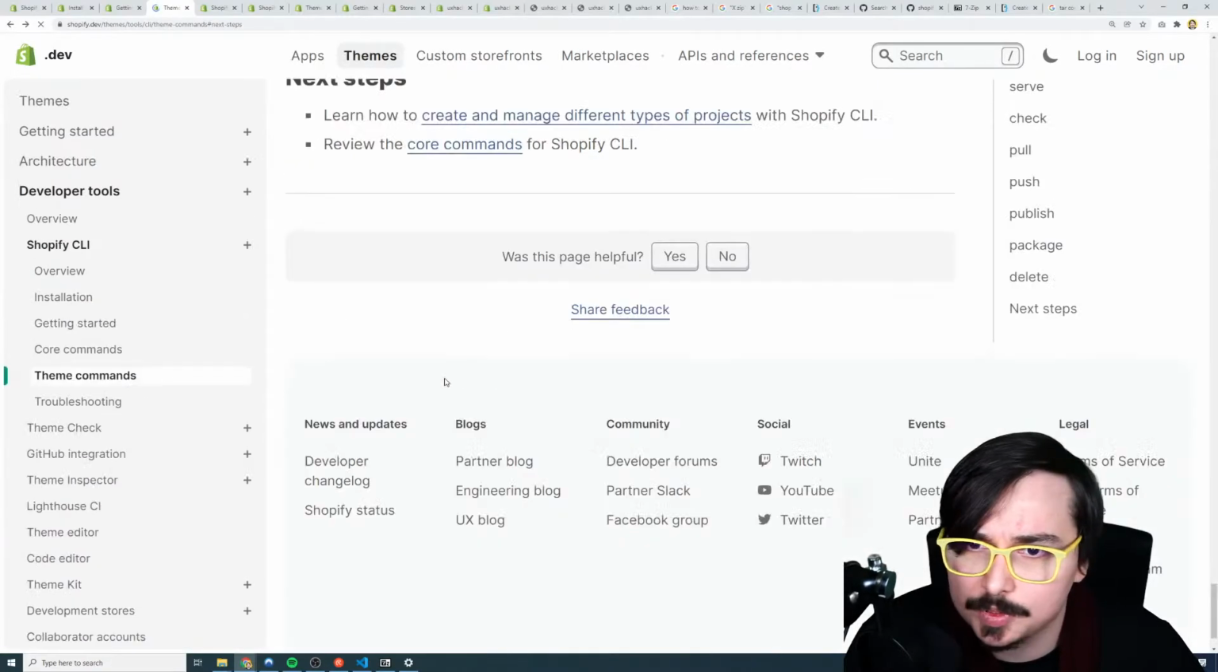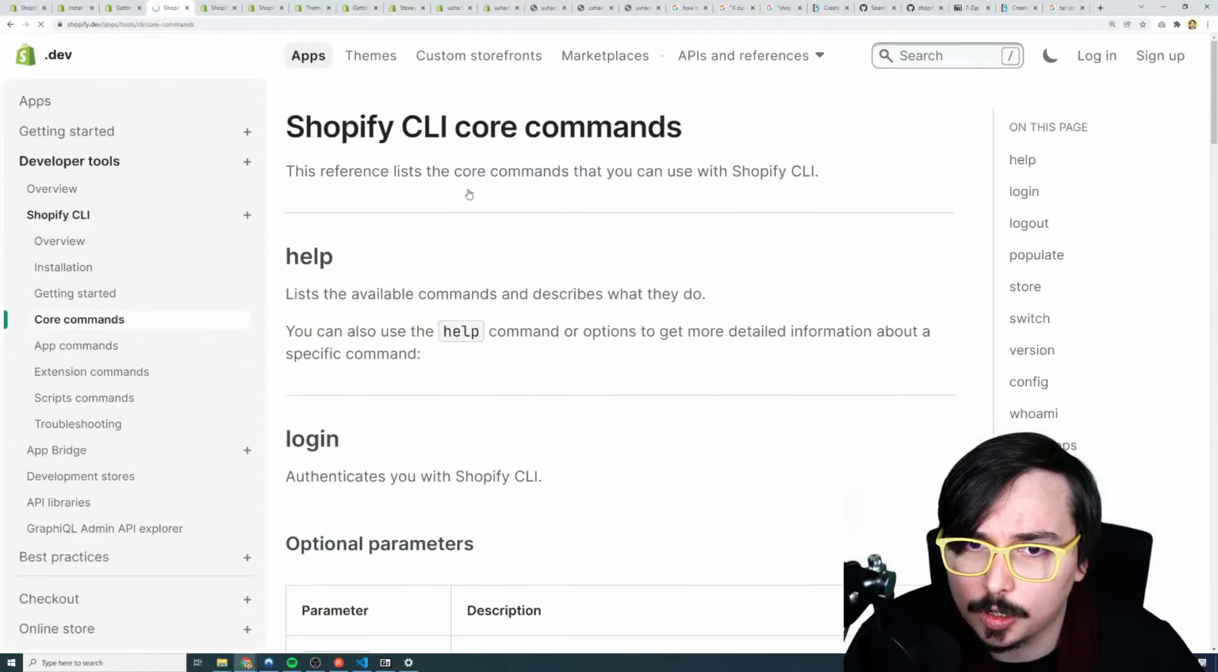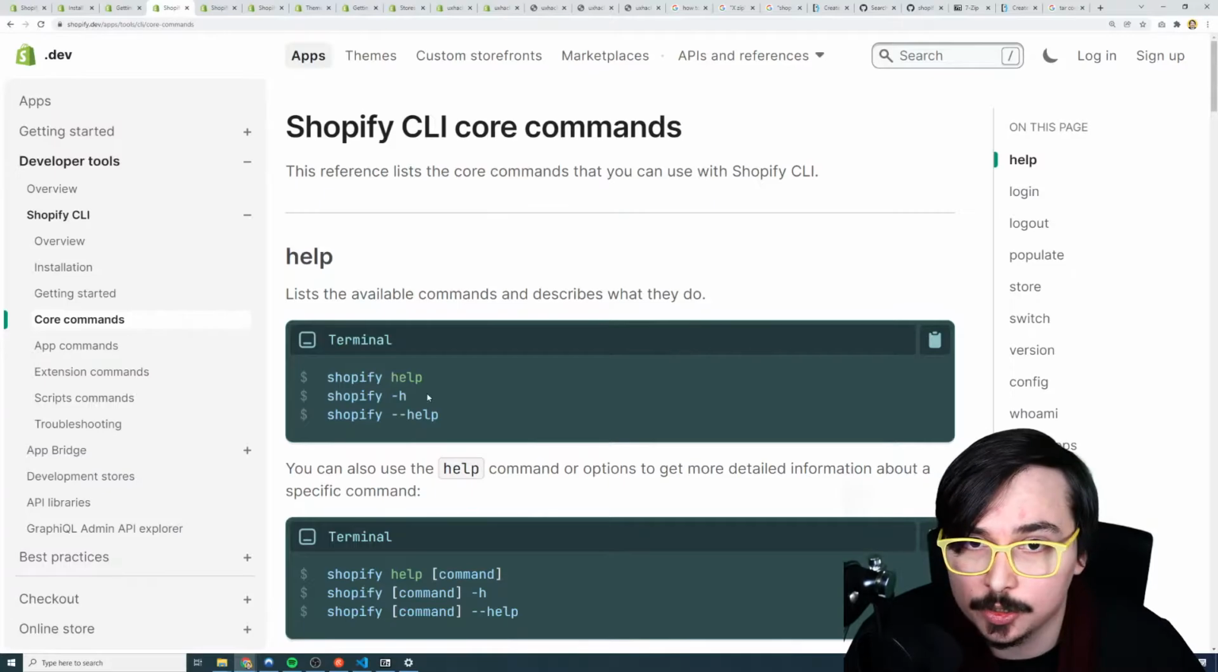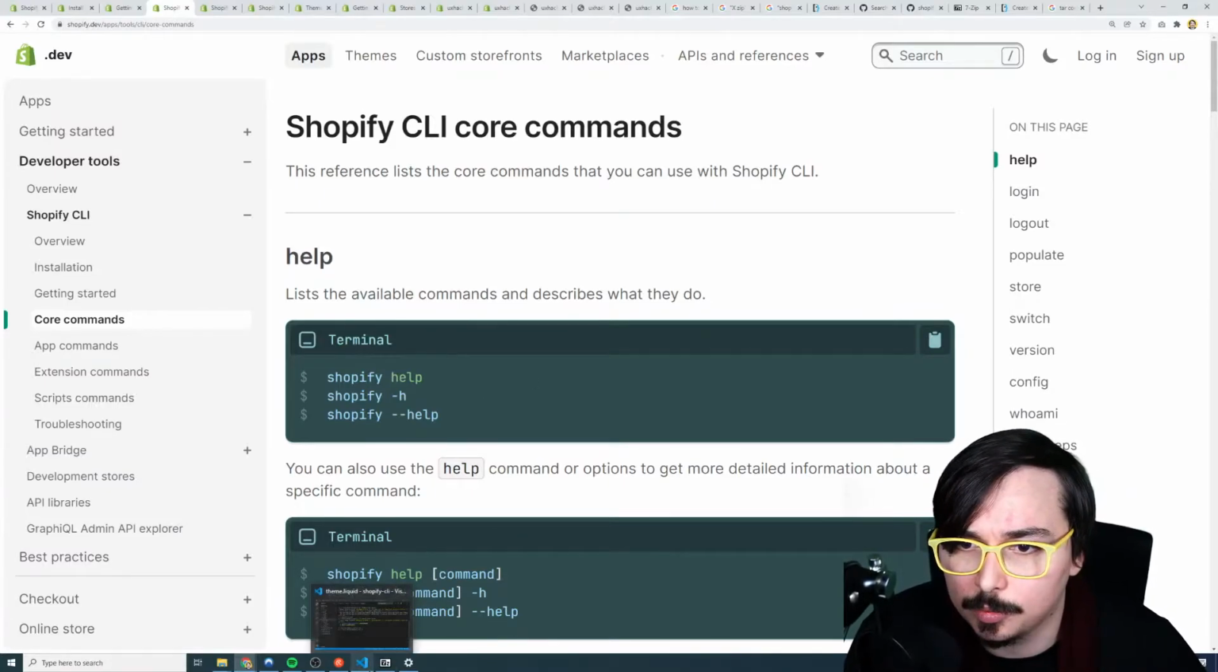This is for building apps. We're not going to be doing that. And then core commands are just the regular Shopify CLI core commands that you might need to run. Let's go through these. I think these are important as well.